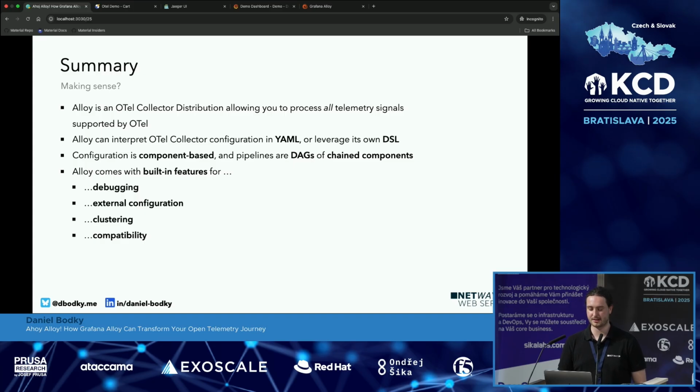Well, we saw that Alloy is an OTel collector distribution. That means, by definition, it should allow me to process telemetry signals the same way or a similar way with the same behavior as the OTel collector. And it does indeed. We can build pipelines. We can live debug them. We can use either YAML, so you can start by migrating your existing configurations over, or you can rewrite them in Alloy DSL. The configuration is component-based, which makes a lot of sense, actually.